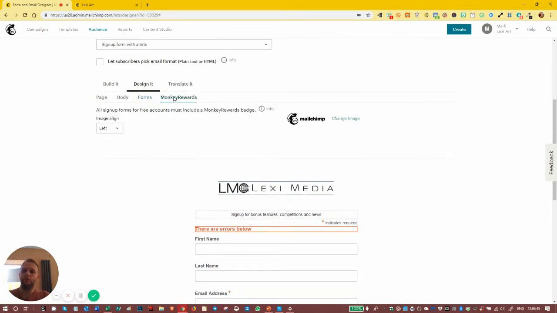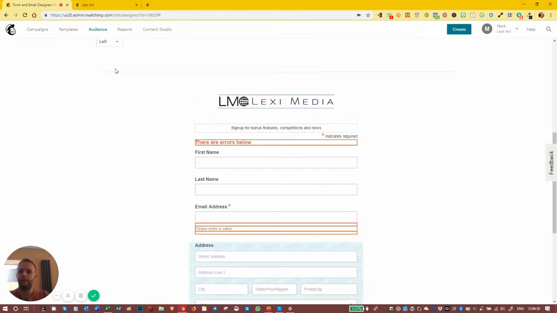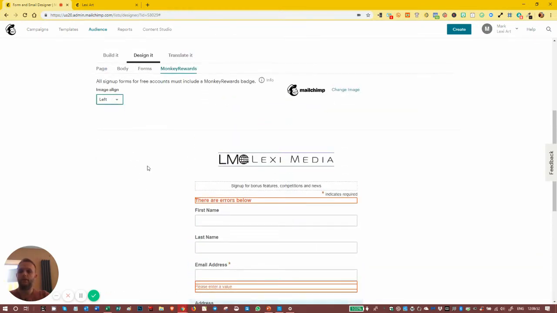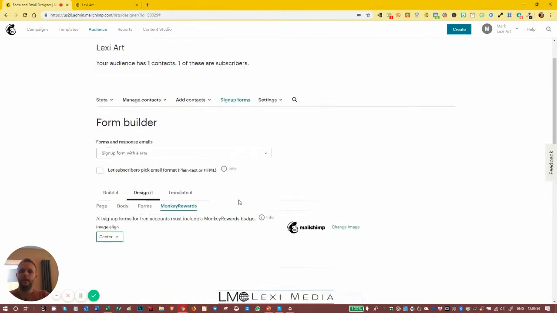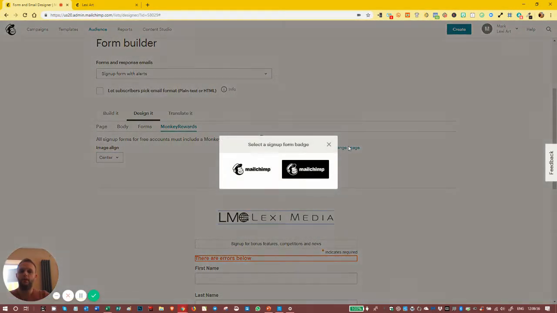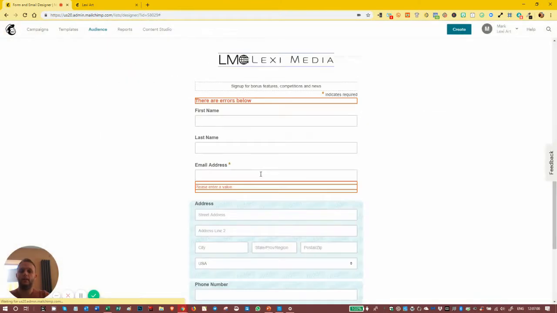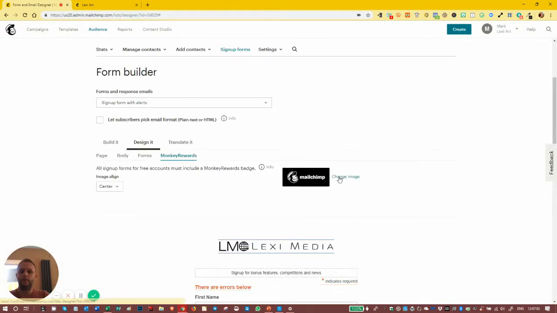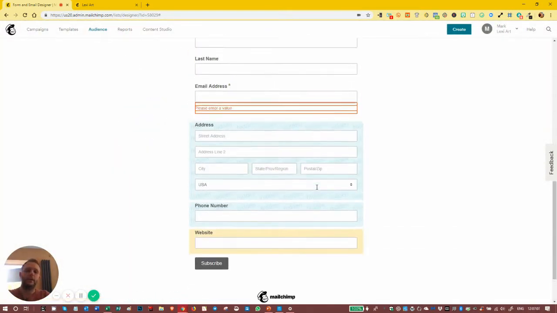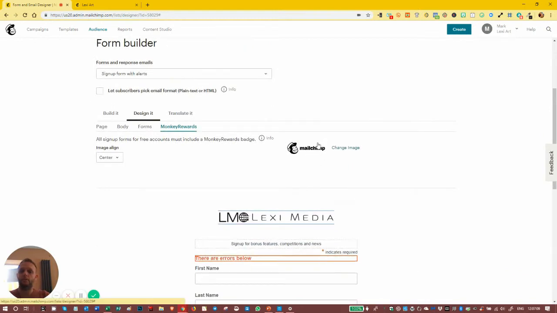With the monkey rewards badge, we can have it aligned on the left. We can move it to the center or the right, like so. And we have the option of changing it from black on white or white on black, so we can make it a little bit more in key with our styling. Again, if you're on a free account, all free accounts must include a monkey rewards badge, so we can't get rid of it on a free account.